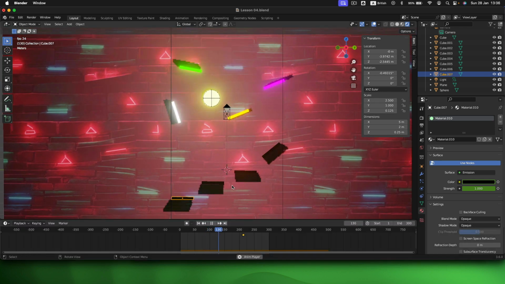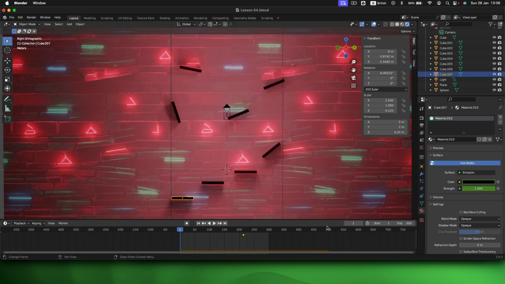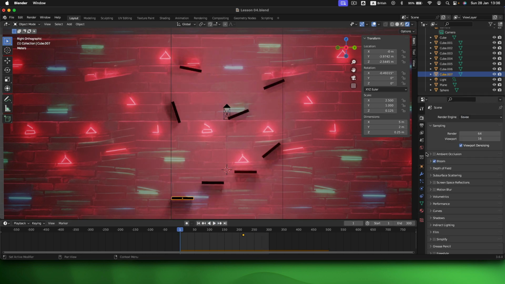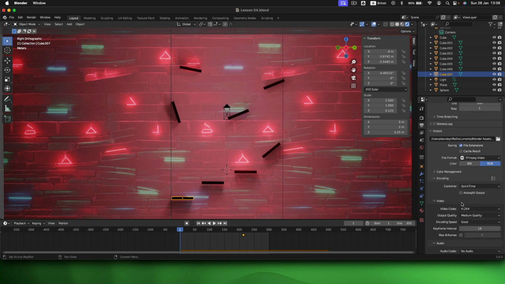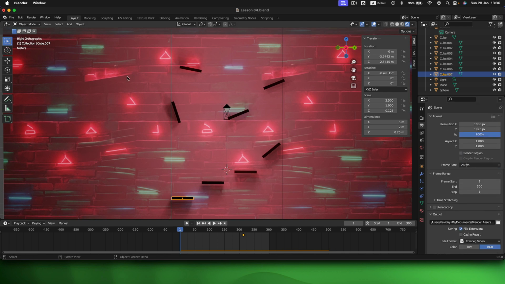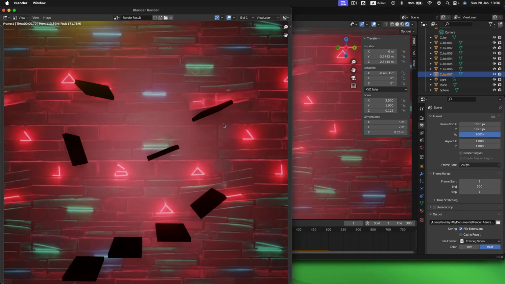Okay, so we don't have any music. We'll do that next. Really happy with that. Okay, 300 frames is enough. So I need to go ahead and set up my export directory. Okay, so that's fine. FFmpeg, QuickTime. Okay, good. Render and run animation, and you can come back when this is done.